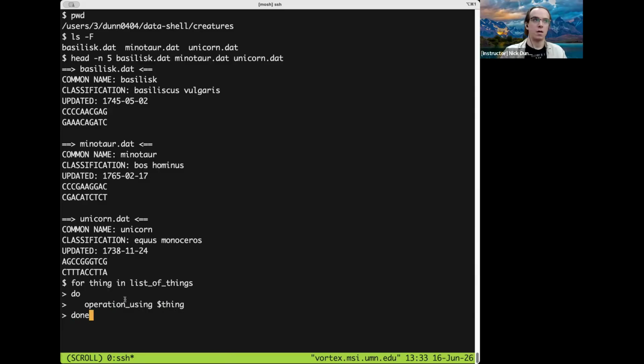And when I run this, it's going to throw an error because there's no such command as operation using. And so it tells me a such command is not found here. But we can talk through what the loop was sort of intending to do as written here. So the loop has the keyword for, in, do, and done.